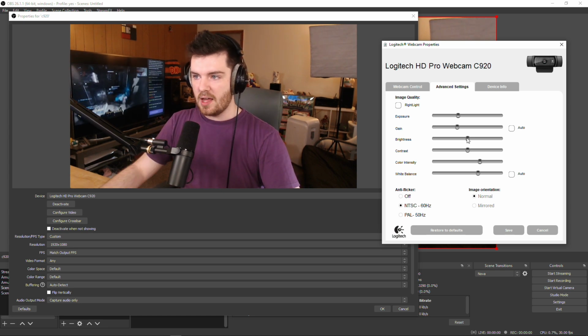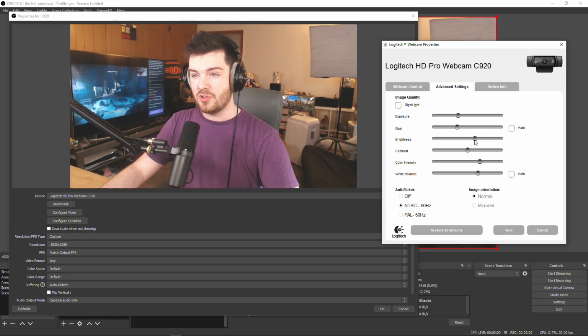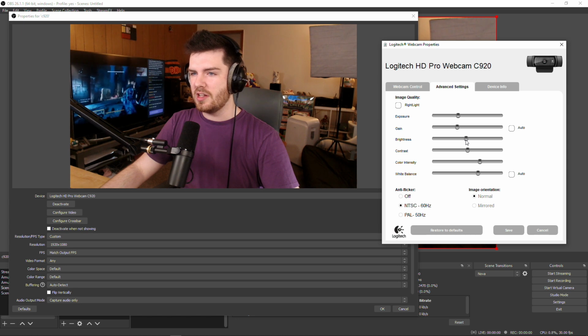Brightness, if you want, you can mess around with this a little bit. Just be careful because it'll start making it look washed out if you go too far. So this is one that you really want to softly play around with to make sure that the room doesn't get too bright.